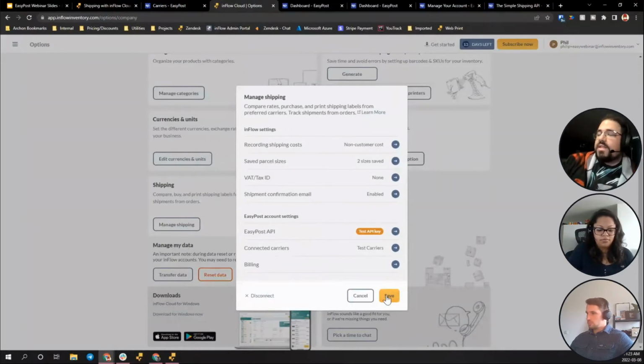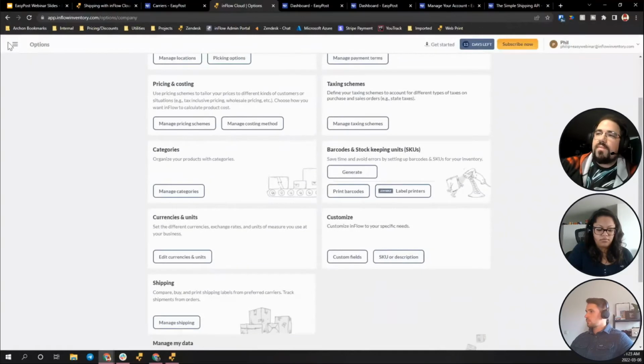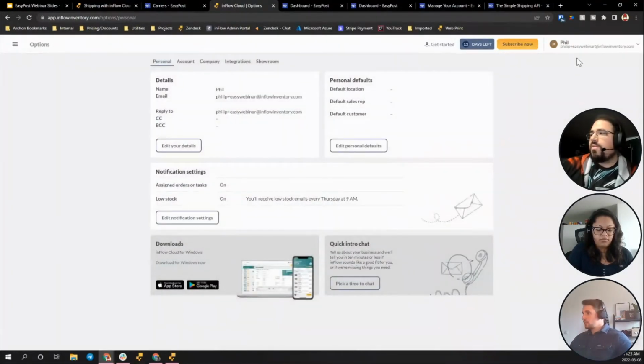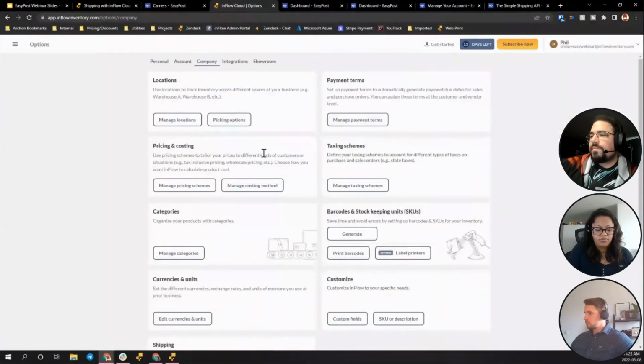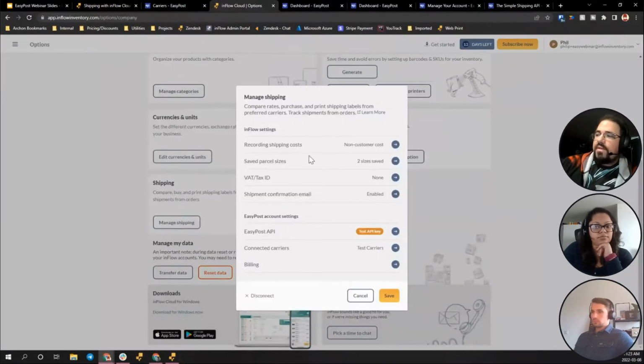And that's really all the settings that there are for it. Once we've done all this, we've got everything completely set. If you ever need to change any of these again, you just come back into your options, either through menu options or down here to company, and you can click manage shipping. Now that we've already put in our API key and everything like that, it remembers everything else. So you can always go in here and modify anything as you need.